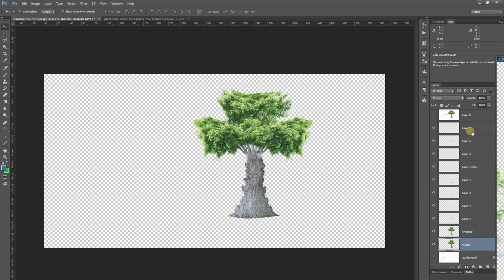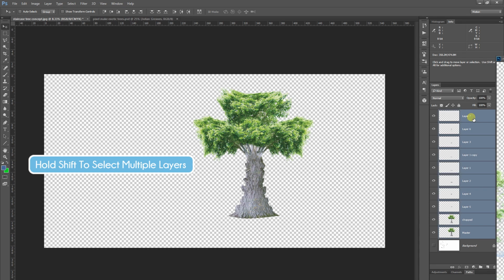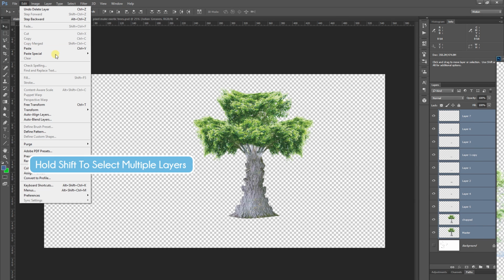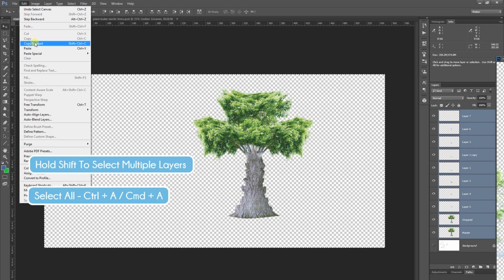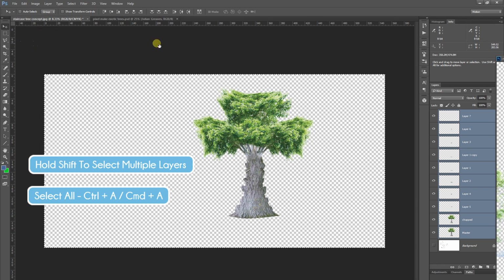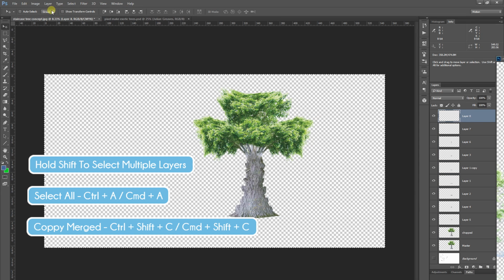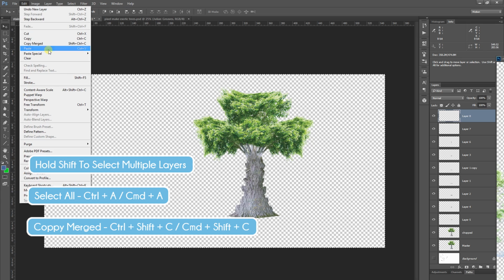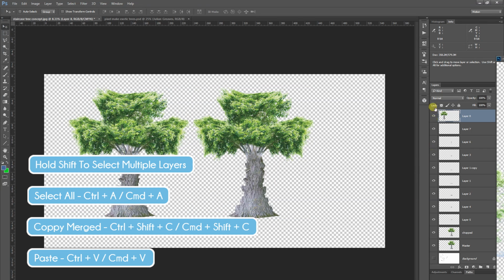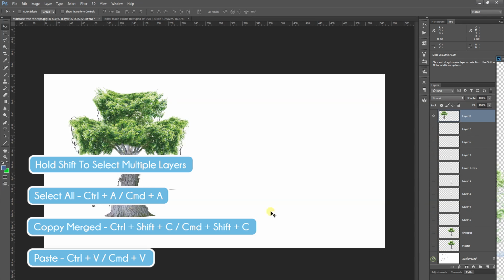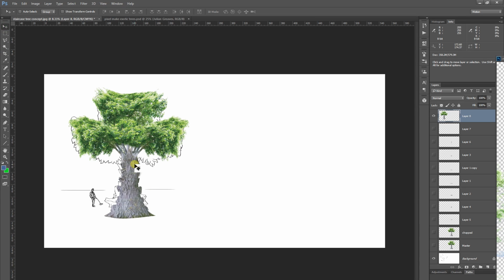So I'm gonna hold Shift and click, select all of them. Shift and click all of those. Select. So now I'm actually selecting the whole area, whole space. Copy merged. Create a new layer. Paste. And now we've got a copy of the tree. I'm going to click that and drag down and turn off all those. I'm going to turn the background layer back on. And we've got one piece again.